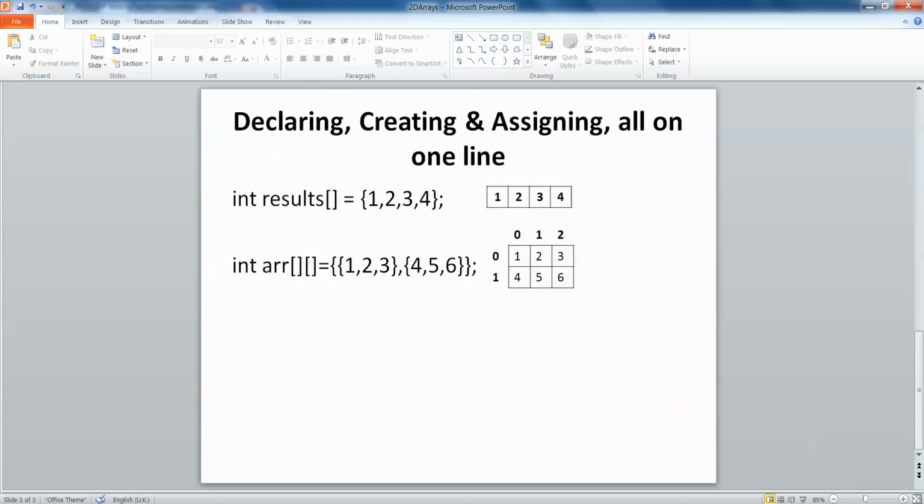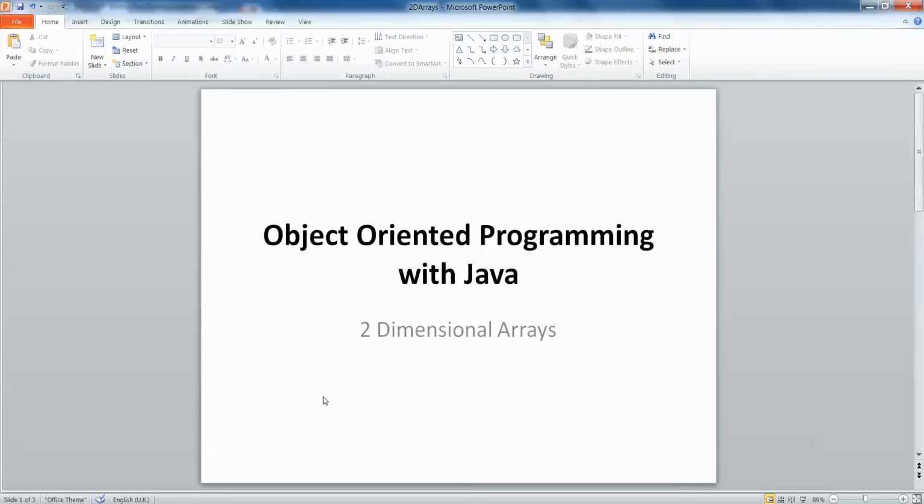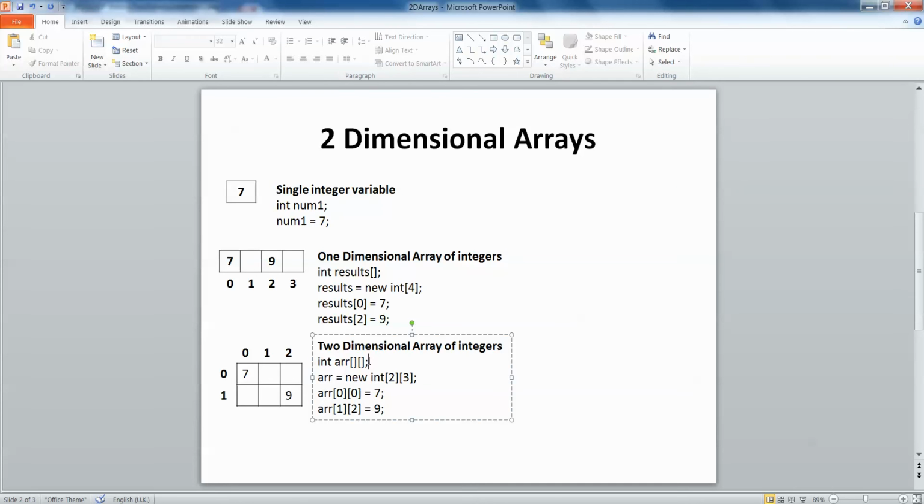So just a reminder then, the key things for your two-dimensional arrays are your double square brackets, and to remember it's rows followed by columns.